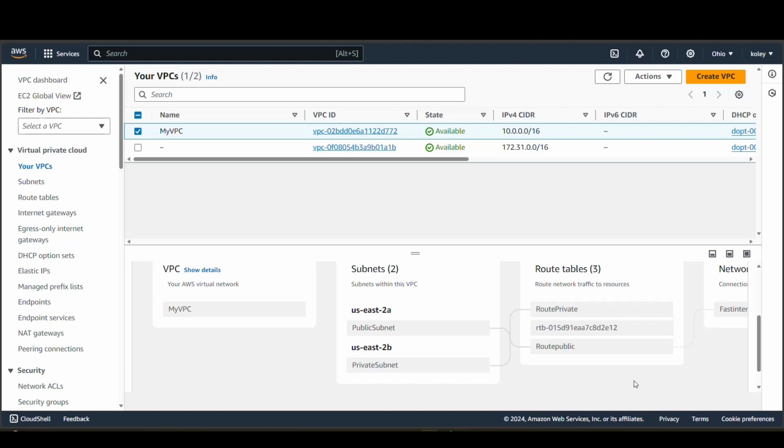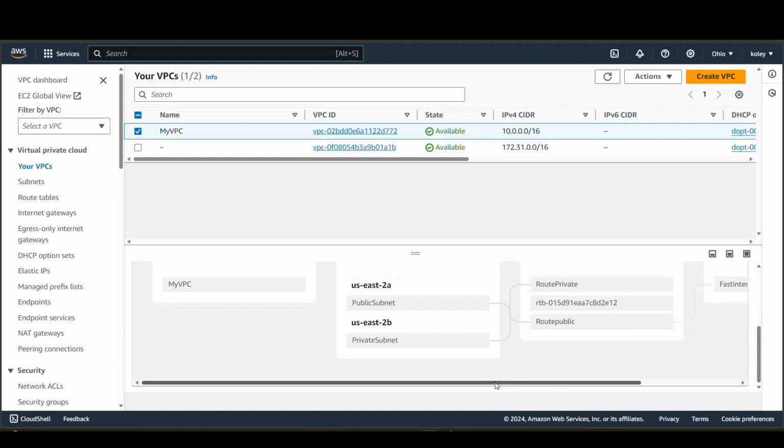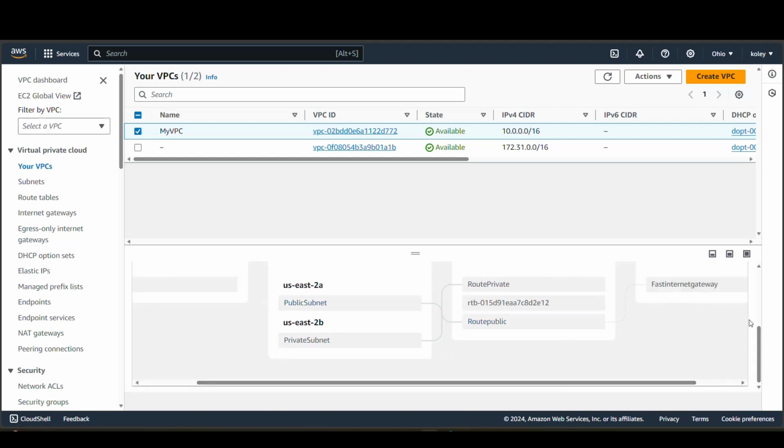You see that we've created our VPC. This is the VPC that we created. And you see that we created two subnets, one located at US 2A and the other one located at US 2B. And you can see that these two subnets are pointing to two different route tables. One of the route tables, which is the public route, is pointing to the internet gateway, which we named fast internet. Let me go down a little bit here.